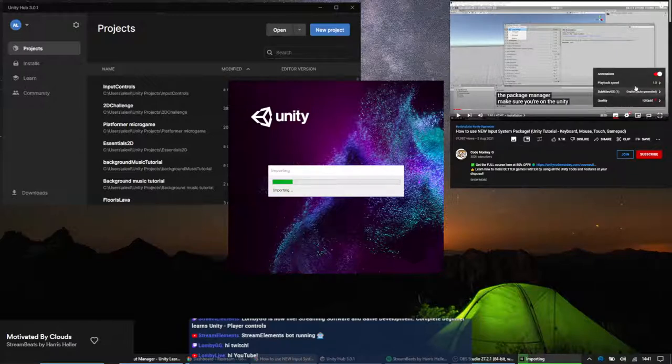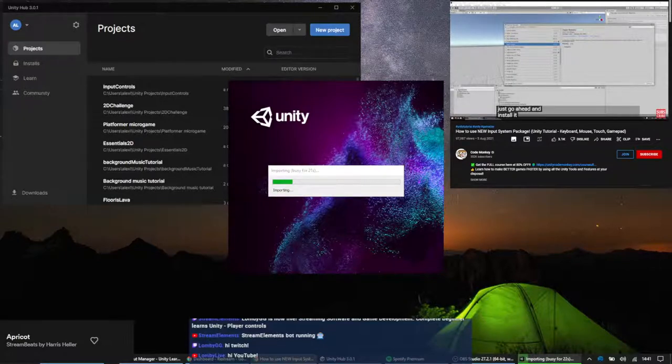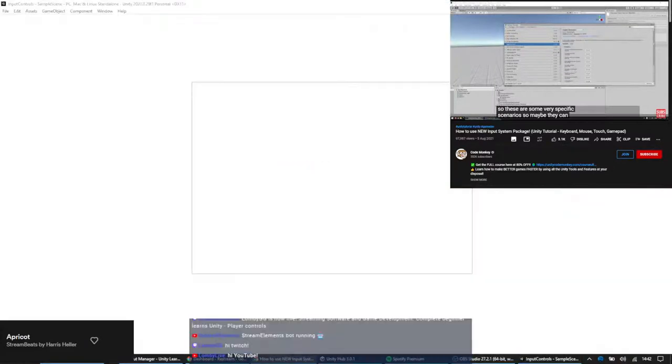And then we'll go back to normal speed here so that we can follow along, hopefully, as this goes. So let's pause the music a second. The registry, then scroll down and find the input system package, then just go ahead and install it. And also over here you've got a whole bunch of samples that you can download to inspect if you want to see how they all work. So these are some very specific scenarios, so maybe they can be helpful.